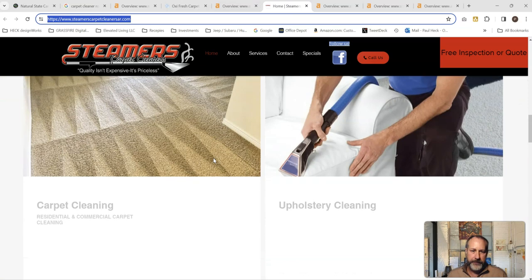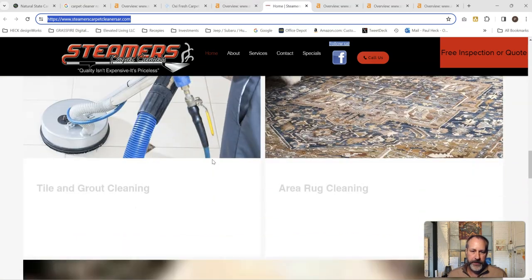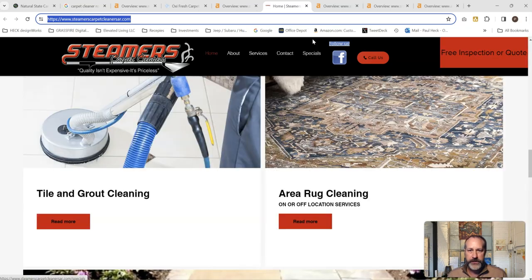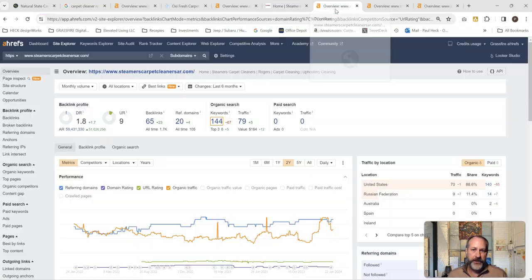Let's look at the second competitor down there, Steamers Carpet Cleaning. Decent looking site. They've got some good imagery to talk about some of their services. They just don't have the content they need to really hold this number two ranking, and they're fixing to be overtaken. They have a 1.8 on the domain rating, a 9 on the URL, 65 backlinks coming in through 20 different places, and 144 different keywords.